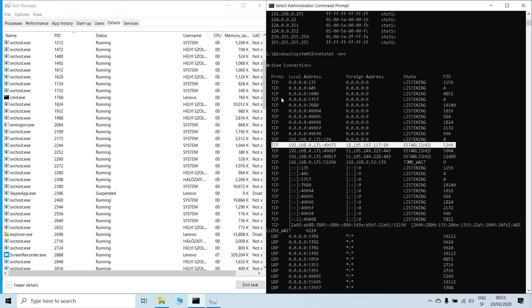Okay, I hope this session is helping you to recognize exactly which kind of application is running under your computer.